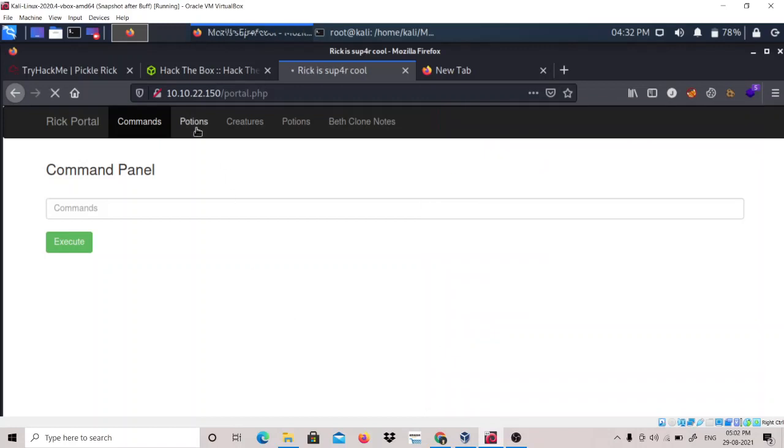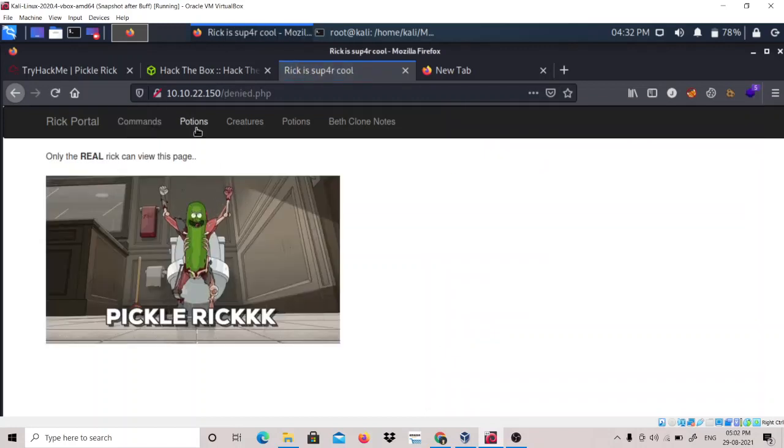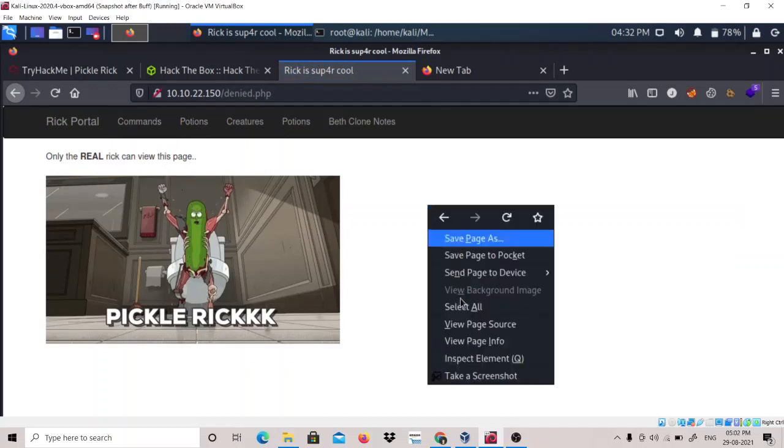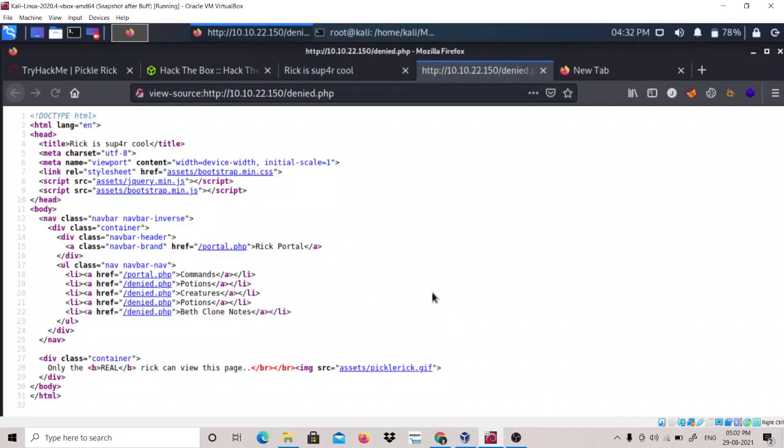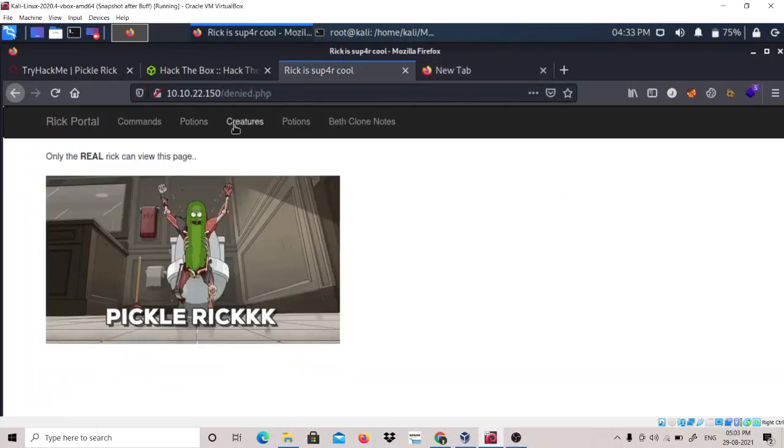Okay, what can we do? Only the real Rick can view this page. Let's view the source. Nothing here. Questions. Bash, clone, notes.